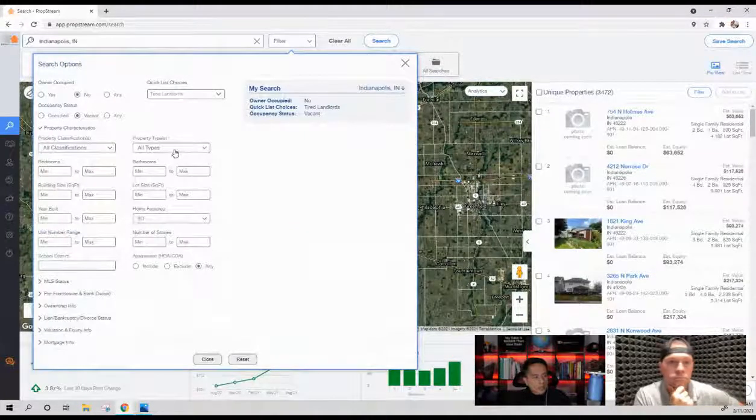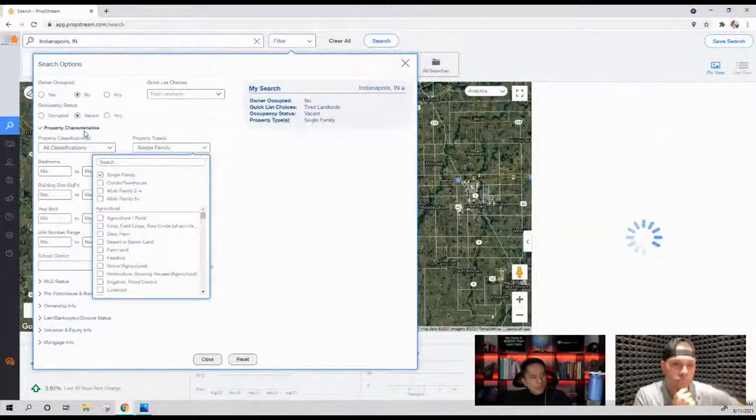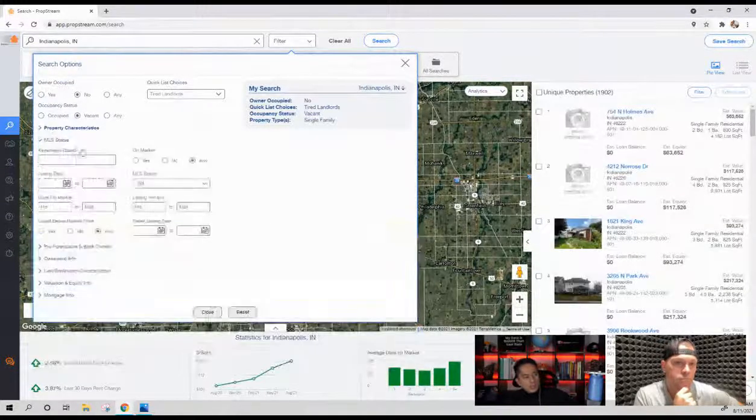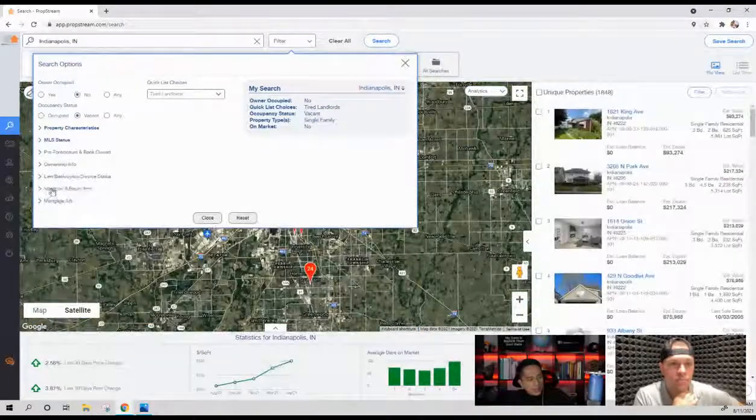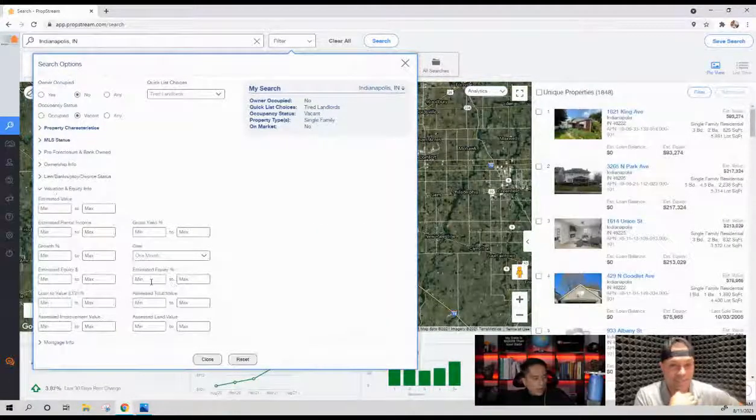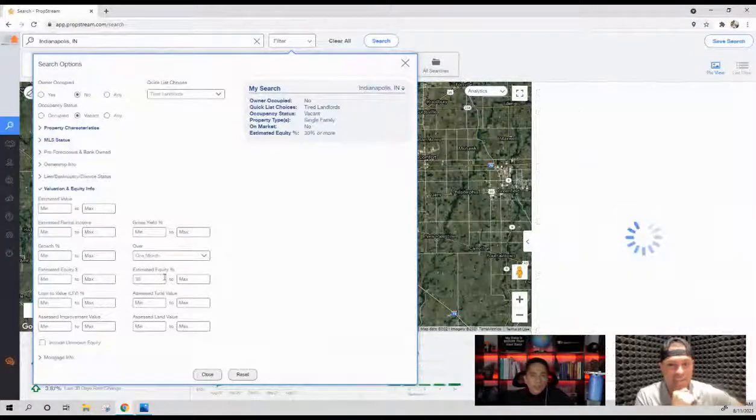Make sure it's a residential property, single family. And last but not least, let's make sure it's off market with some equity in that property. So over here, we're going to add maybe 30%. Right there. Don't overthink it. That's all you got to do.